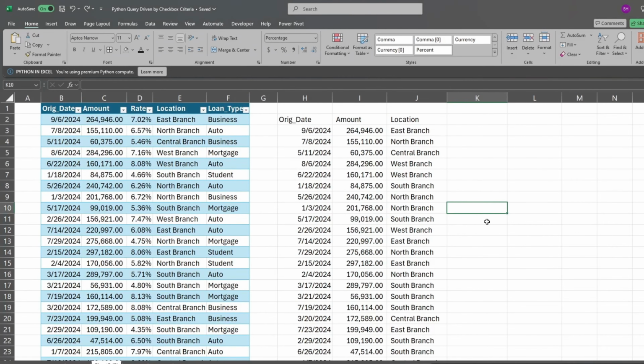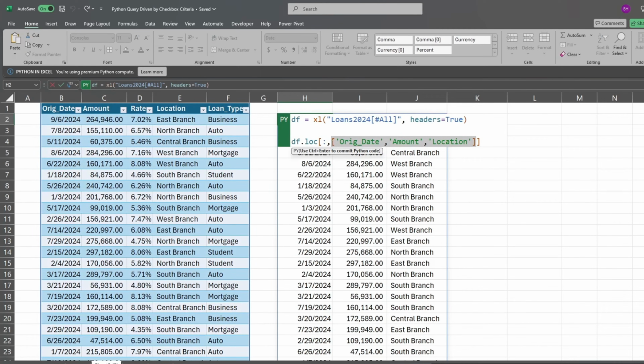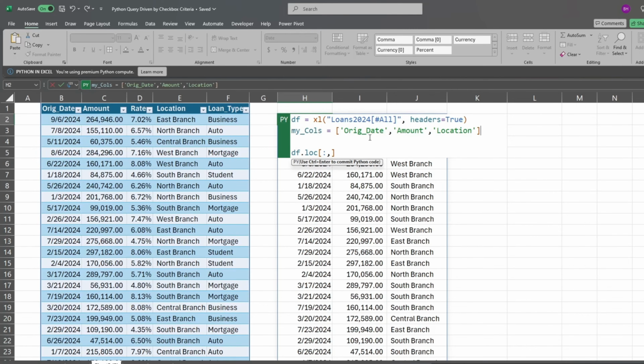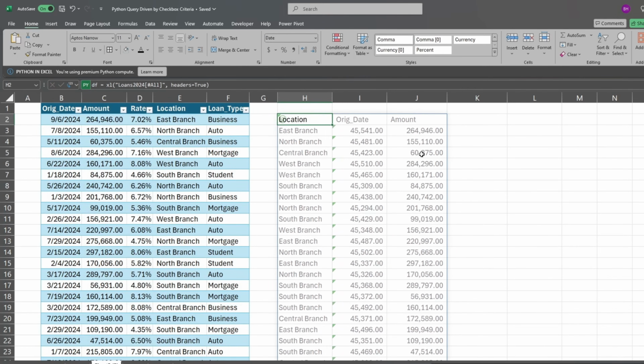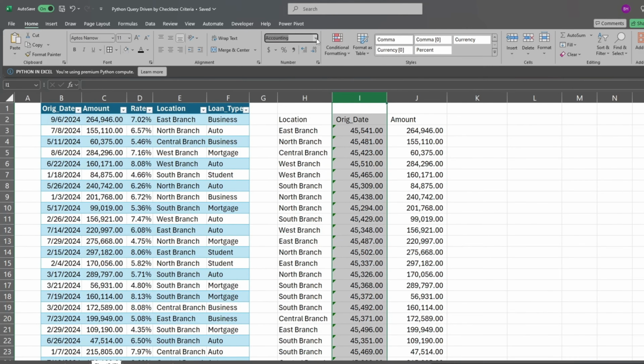Now we'll change the column order of our results so that the location field is first. Back in our code, we'll cut and paste our column list into a variable. We'll call this variable list, myColumns. We'll move the location field to the beginning of the list. Then we'll add the myColumns variable to the column reference input of our LOC function. This reorders the columns in our output with the location field as the first column.